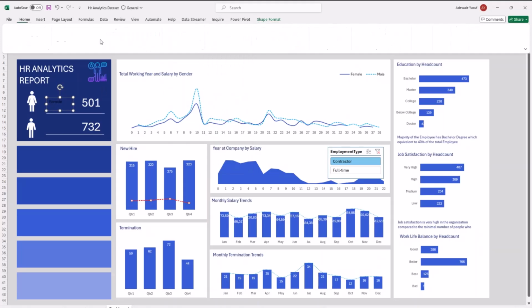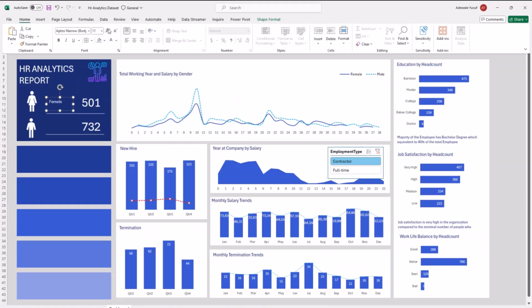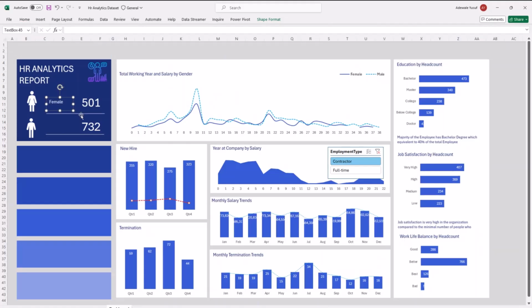Go to my home tab, make this color white, increase its size a bit. So we have female employee here. Then I'm going to copy this, put it down here. And this is male employees, right? So let me put S here and the S here. Okay, so our report is looking nice and makes a lot of sense.